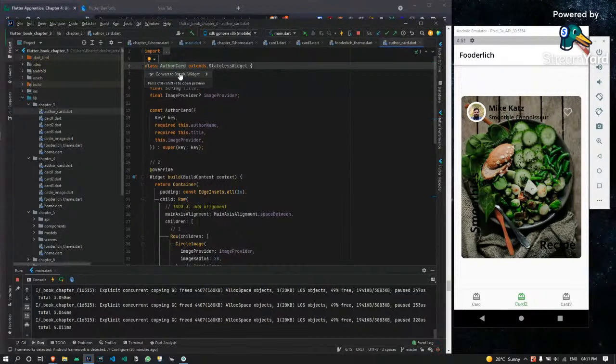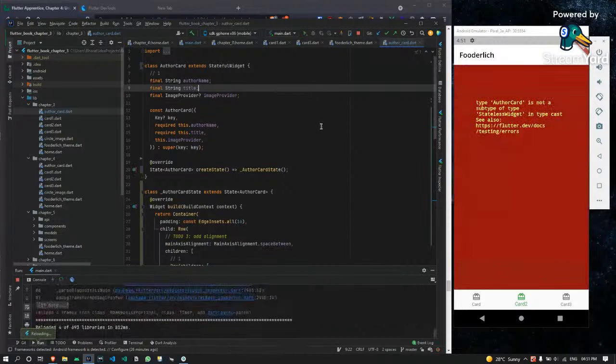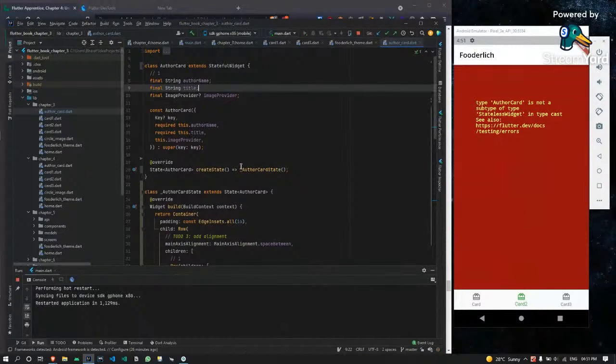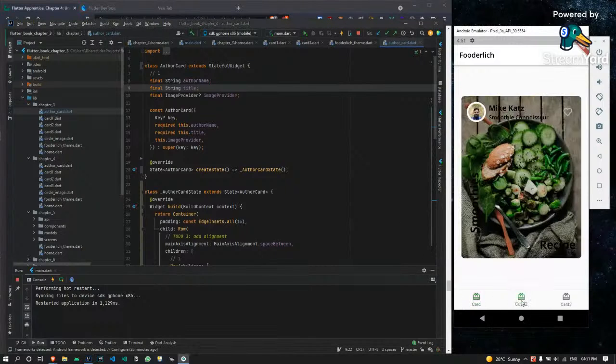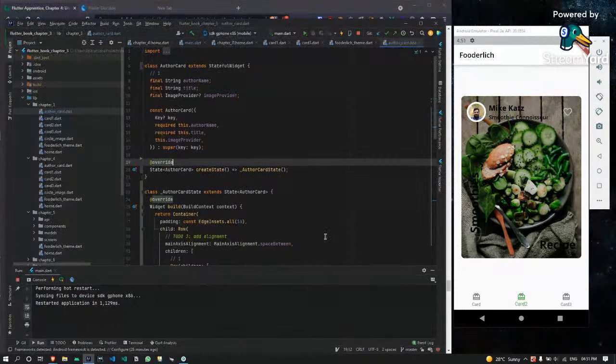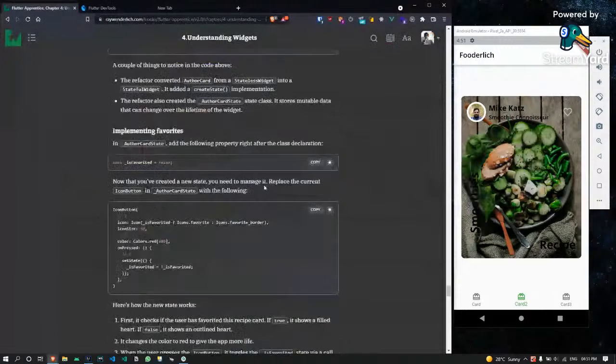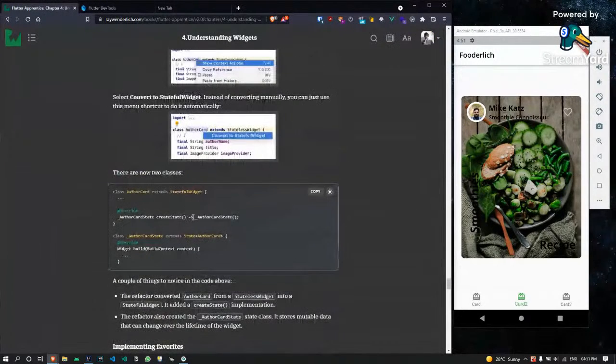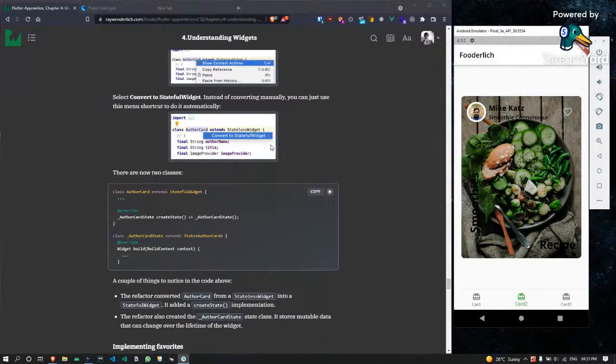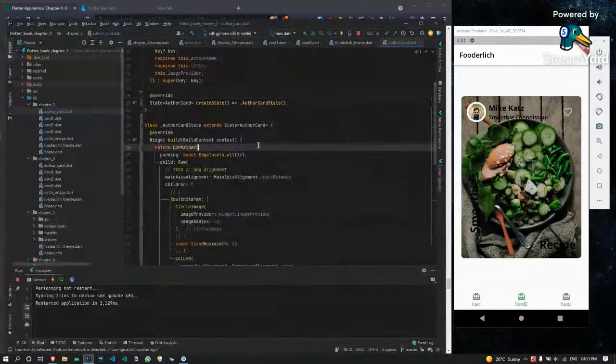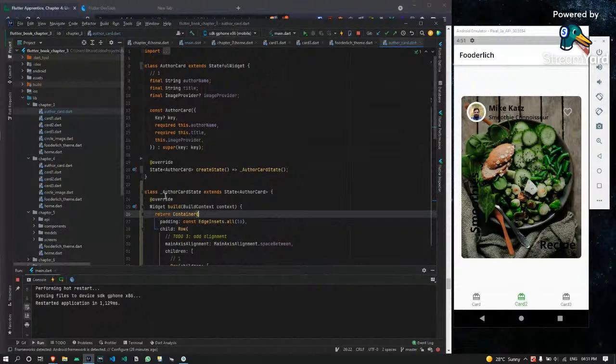Let's try. Okay, author card is not some type of type. Please try to restart it, just reload it and probably it will solve itself. Yeah, restart. It is a temporary one, because Flutter could not understand what exactly to rebuild to accommodate the changes that we just did. So currently we now have two classes. One is author card and there is author card state.